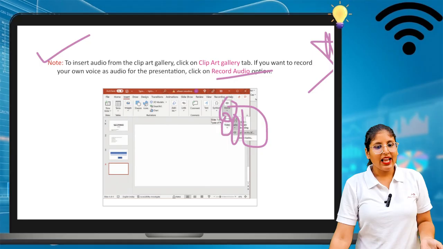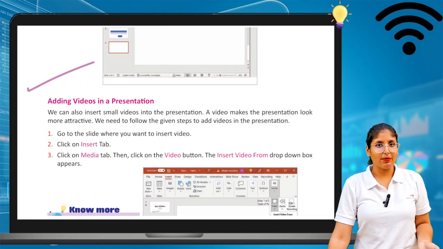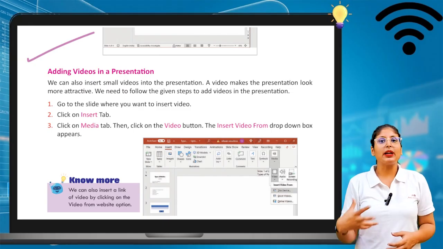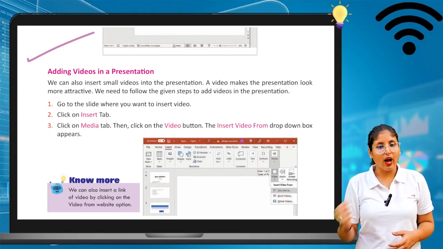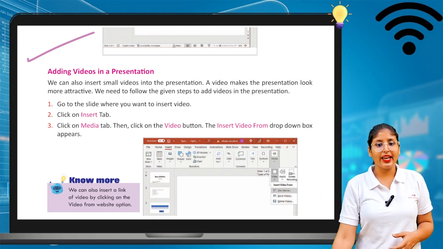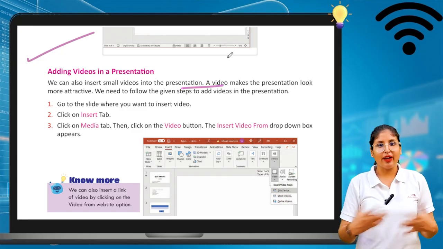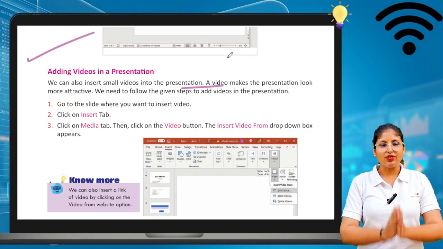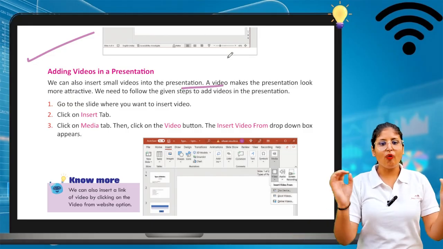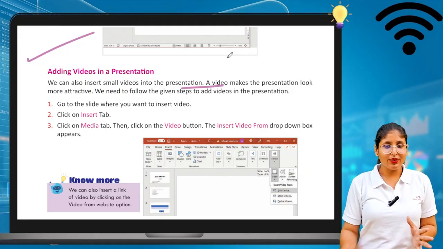Now, adding videos in my presentation. I want to add one video in my presentation so that my topic becomes easier for the children. So how can I add it? We can also insert small videos into presentations. We can add small videos in my presentation to make it look attractive. A video makes the presentation look more attractive. We need to follow the given steps to add videos in my presentation.